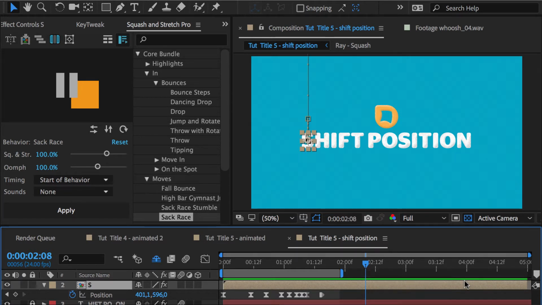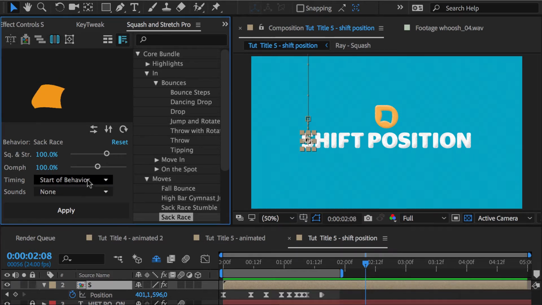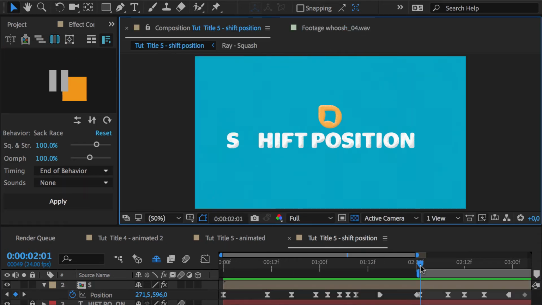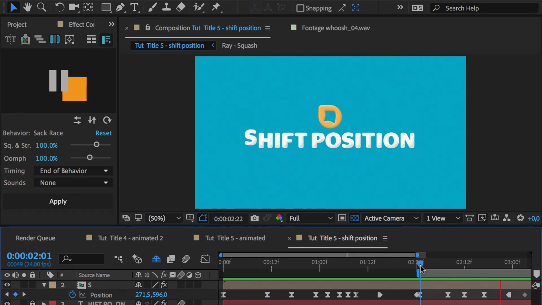Let's quickly undo that and apply the behavior again, this time with the timing parameter set to end of behavior, since we want the animation to end up in this location. So we quickly check how long the behavior is using the work area button, then move to the desired end of the animation and apply the behavior. As you can see, now the resulting jump ends at the correct position.